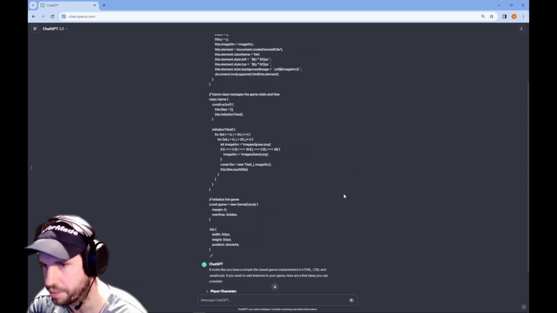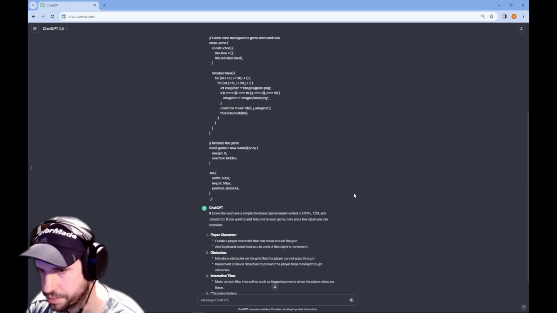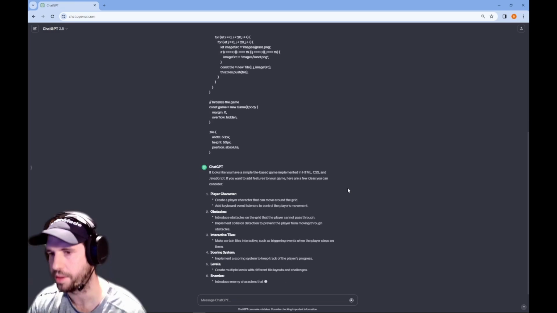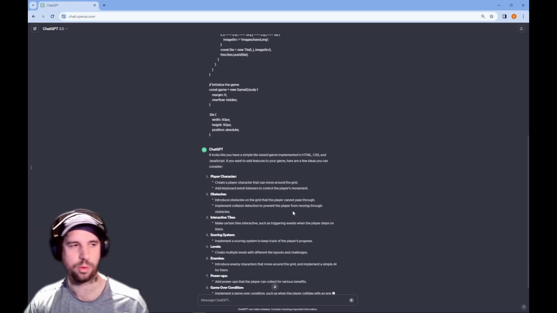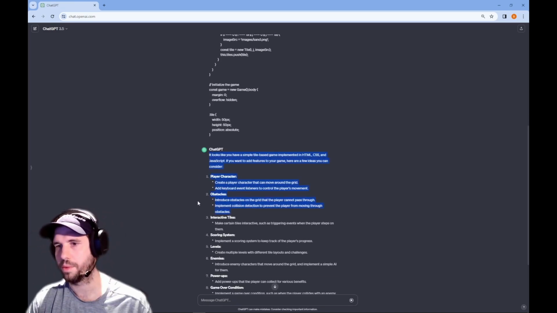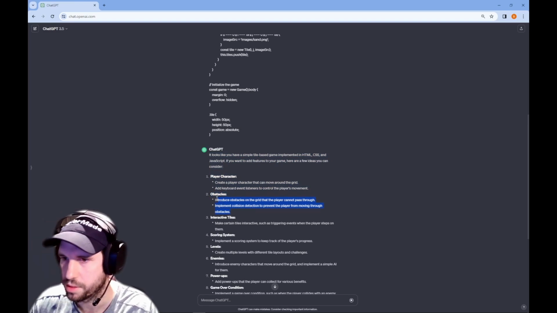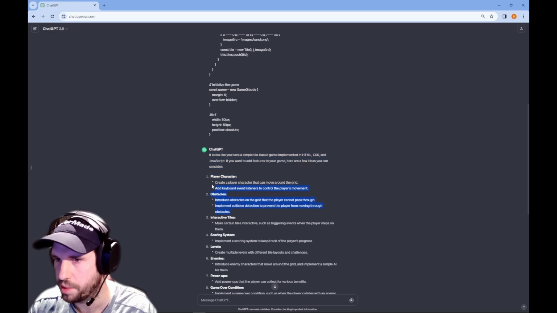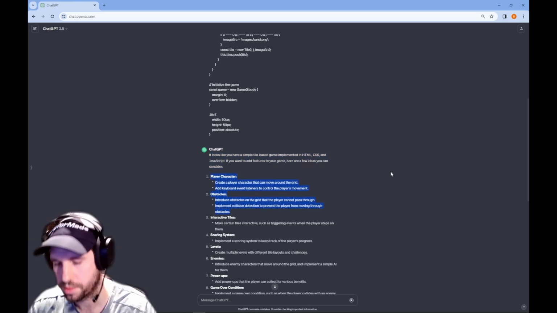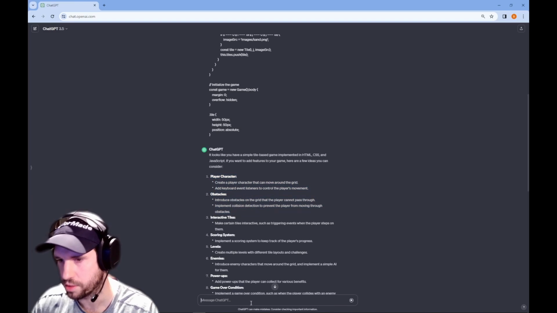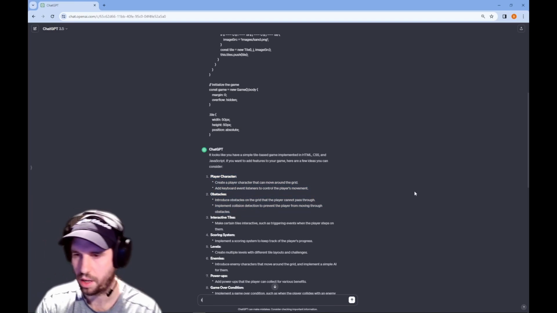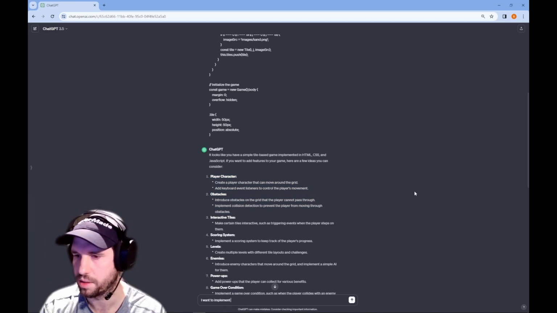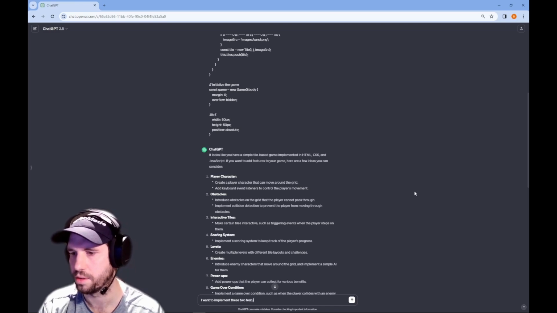Great. So we have all this code, right? Yeah, we know about the player. We know about all that stuff. So it's giving us some cool ideas. One thing I want to do is introduce obstacles and introduce the player. So let's add these two things for now. I want to implement these two features.